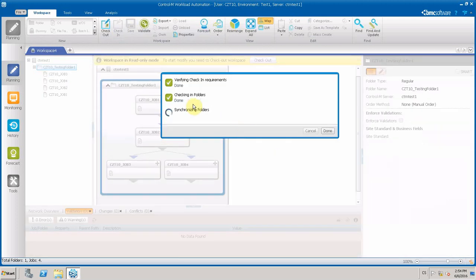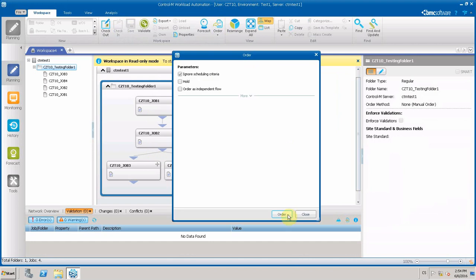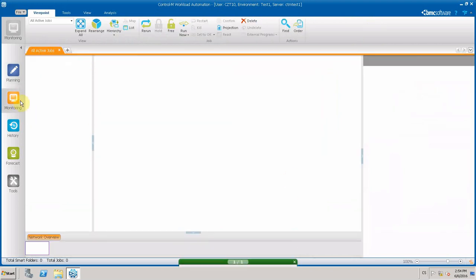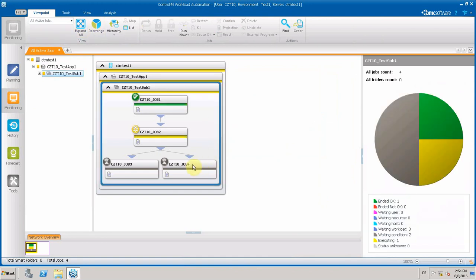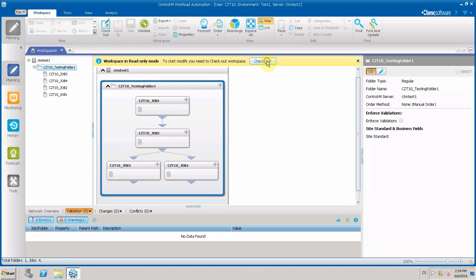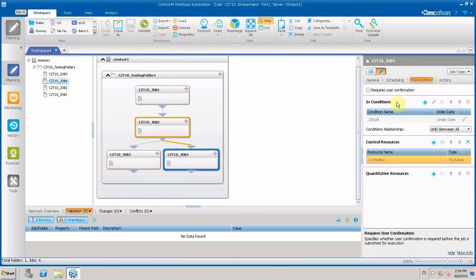And let's see what happens. The job 4 should end as a green, and the job 3 should end as a gray. Yes, as expected. So that was our control resources, work with control resources and conditions. Thank you. Bye.